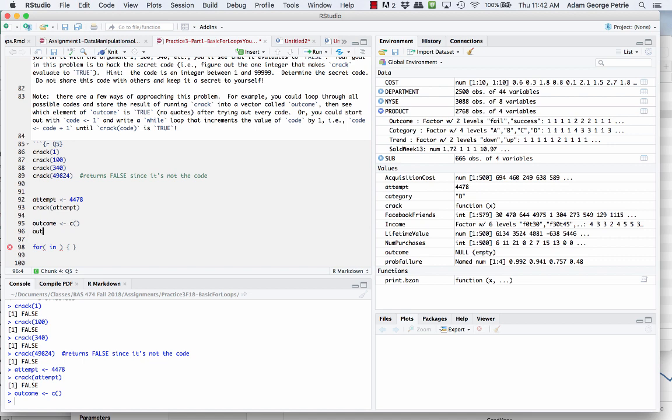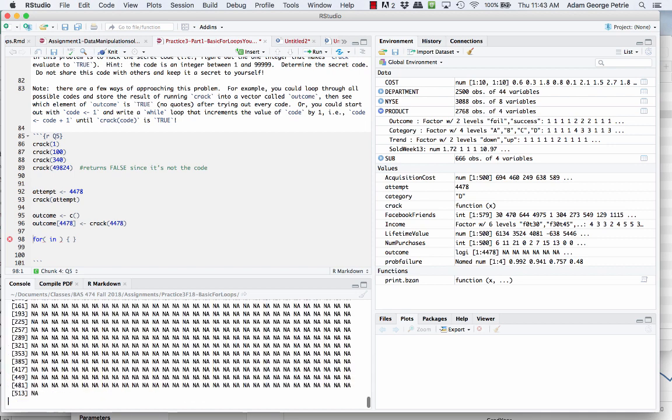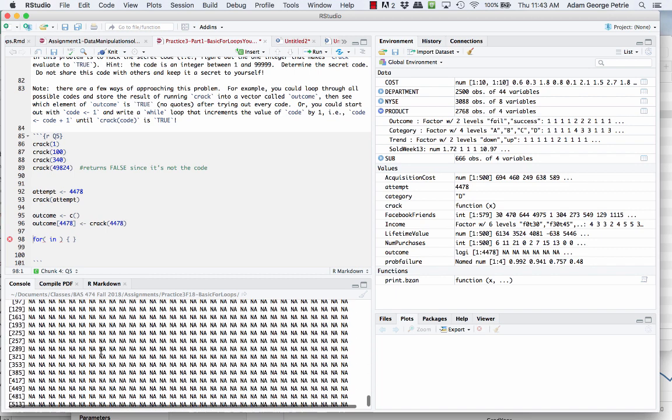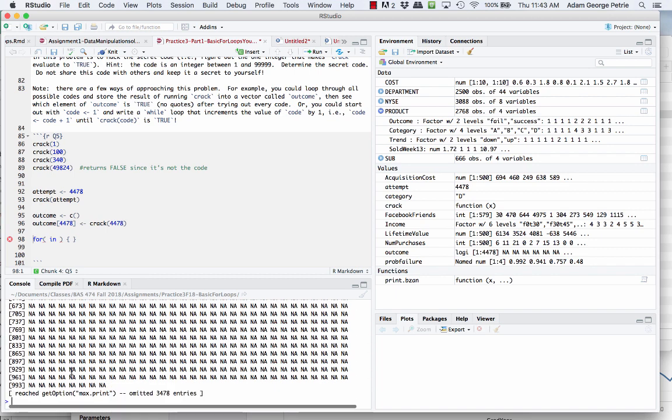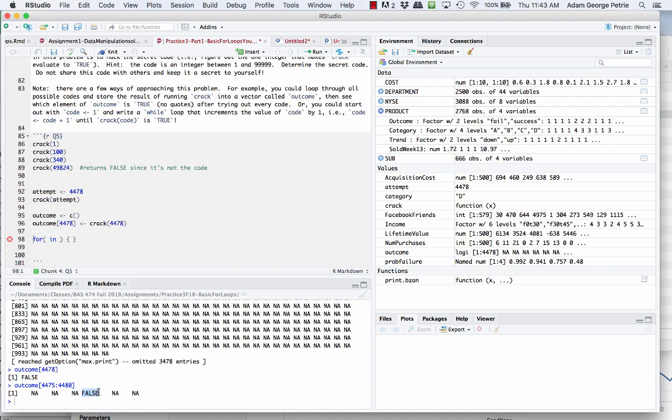Well, since we're working with 4478 right here, I could say the 4478th element of outcome is going to be crack on the number 4478. So once I've initialized it, I run this, I can glimpse to see what are the contents of outcome. I get a whole bunch of NAs, and in fact R only lets me print out a total of 1,000 entries. But if I look at 4478, I see a false there. And I can look a few before, a few after. We get our false in that particular position.